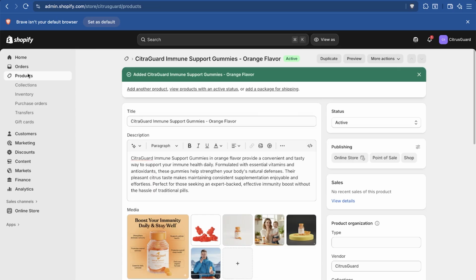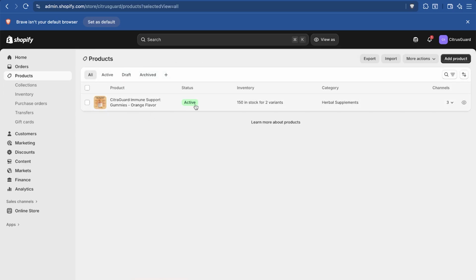On the left side, if I click on products, you'll see the first one is listed. It is now active. We can see the inventory, and we can see the channels in which it's being sold. I'll explain the channels in a minute. Now you can add more products later using the same process by clicking add product on the top right. And I'll talk more about collections and things like that later, but moving along, let's go down to online store.